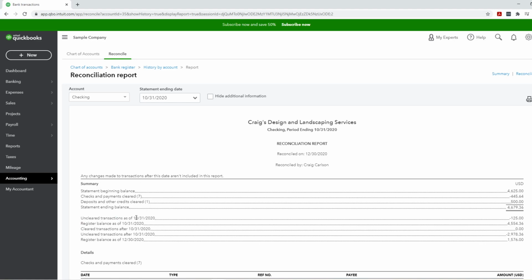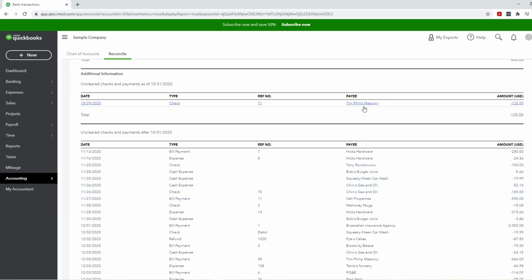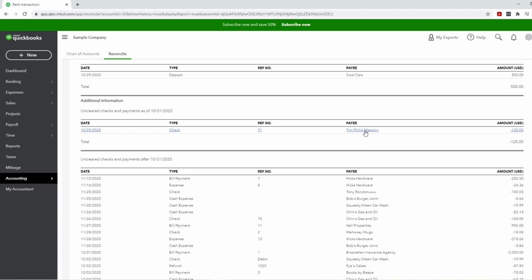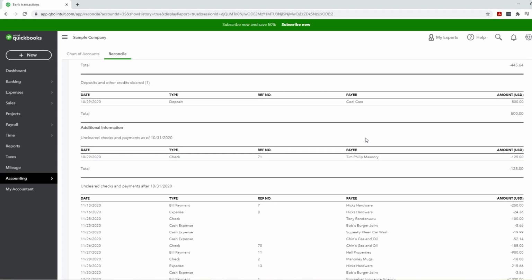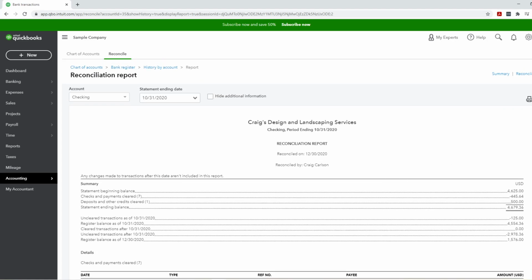But it's good to keep track of these because they can sometimes indicate even down the line if something's wrong. So let's say that in our case, Tim Philip Masonry doesn't cash the check in November, he doesn't cash it in December, he doesn't cash it in January. We might need to follow up. Maybe it got lost in the mail. Maybe something else happened and we need to void this one and reissue it. It's just kind of a way to keep track of that as well.